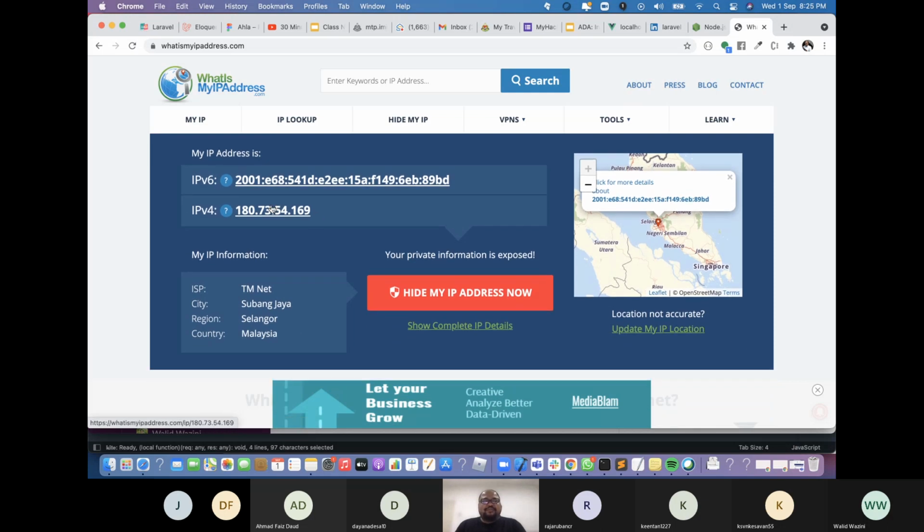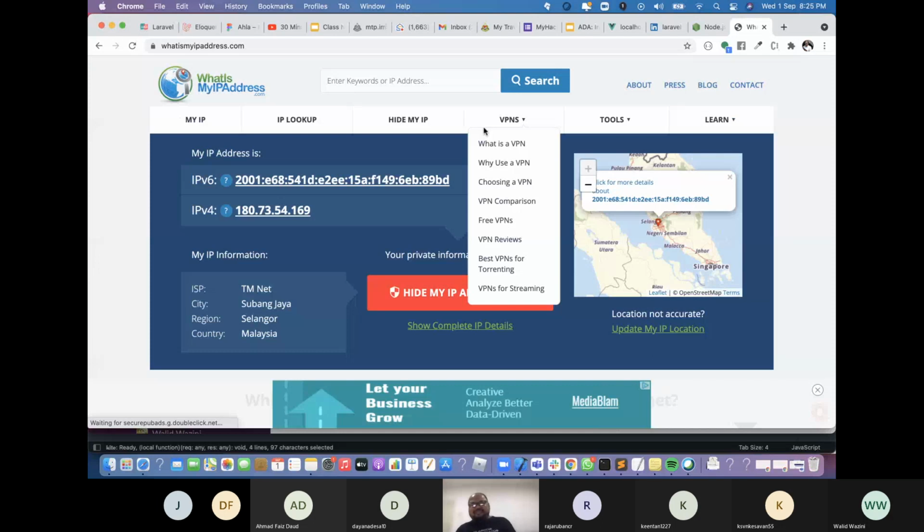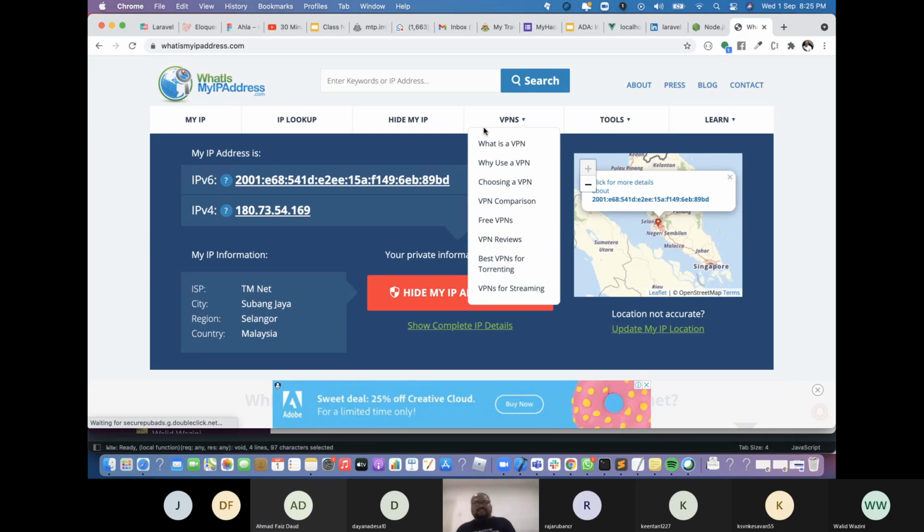In reality, whose IP address is this? Anyone knows? Anyone can guess, or maybe I already told you. TM? Yalah TM, but which part of TM? No idea. It's your router IP address. Kalau dalam rumah ada 10 orang, and all 10 check what is my IP address, everyone will have the same IP address. So technically it is the router IP address.